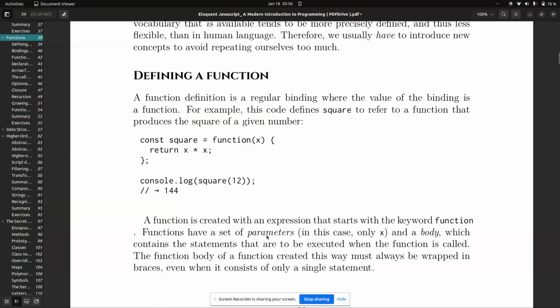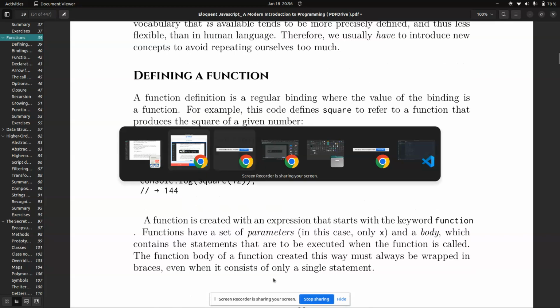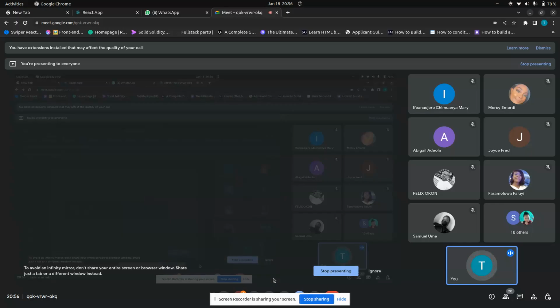To define a function, a function definition is a regular binding where the value of the binding is a function. So what this means is, okay, if you guys have been attending this class, I want to know what is a binding in JavaScript. What does the binding mean in JavaScript? When you say something is a binding, what does it mean? Anybody? What's a binding?